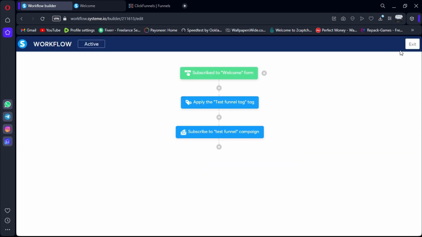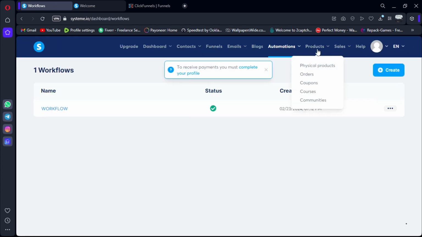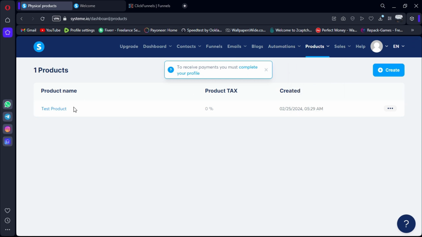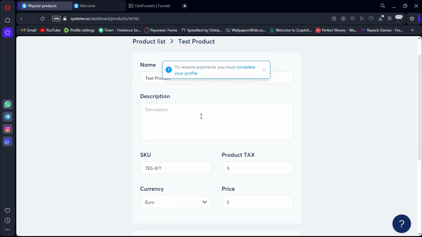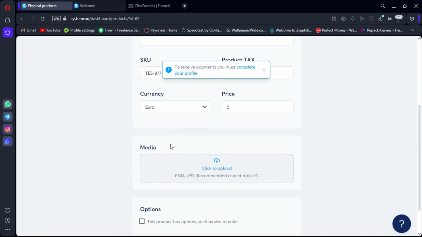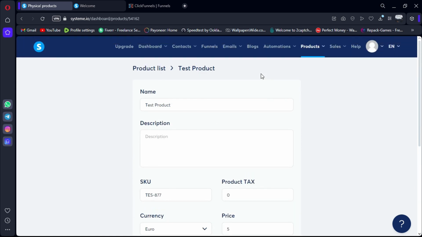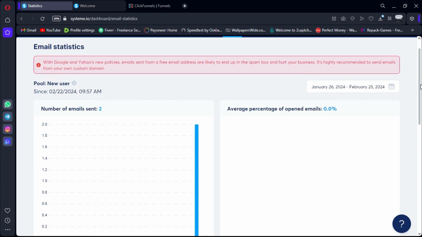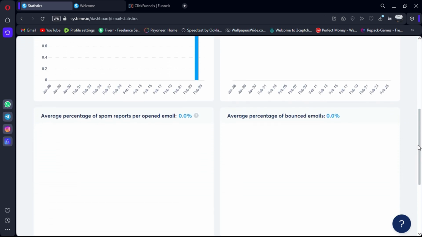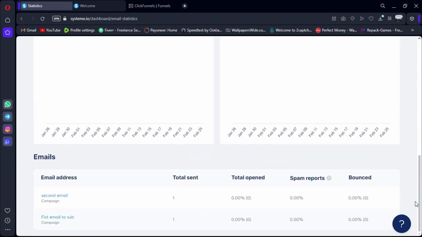Users can sell physical or digital products directly through Systemy.io by integrating with popular payment gateways and managing their online store within the platform. Systemy.io offers comprehensive analytics and reporting tools to track funnel performance, email engagement, conversion rates, and other key metrics to optimize marketing efforts.